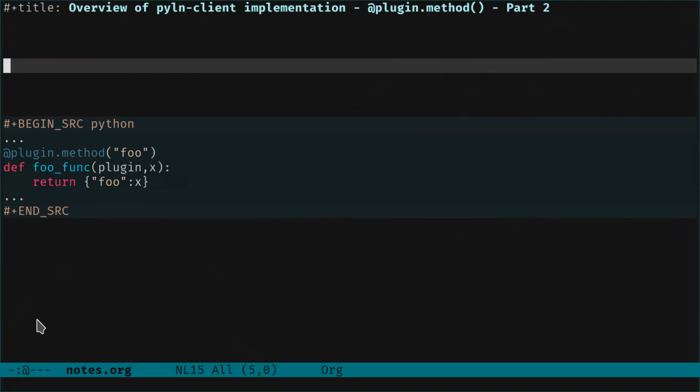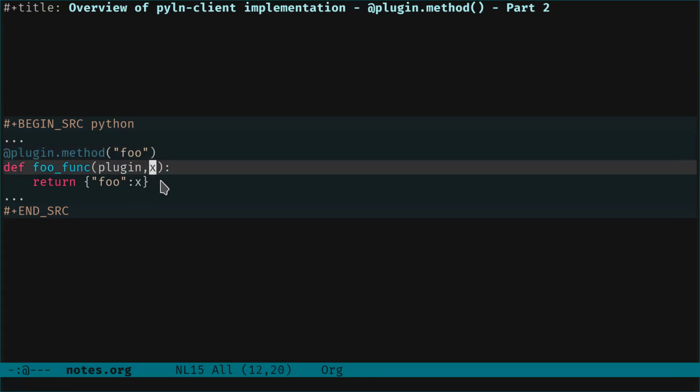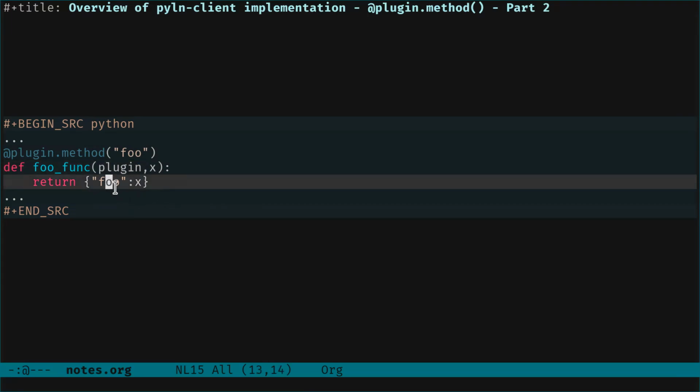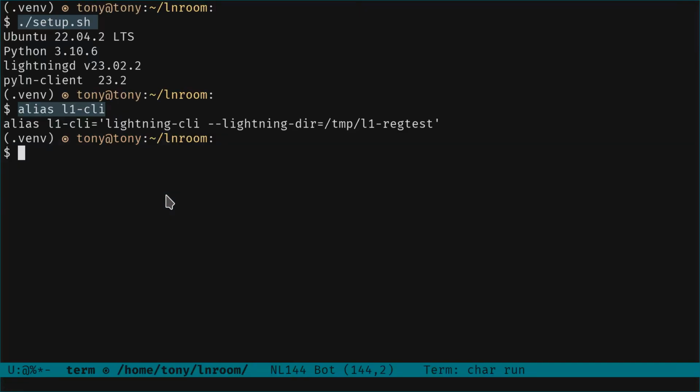I'm Tony Alden, and today in this episode 12, we're going to look at pyln-client implementation, specifically the method of the class plugin. This method is used with Python decorators to add, as we can see here for instance, the method foo to core lightning, which takes one argument x and returns the JSON object with the field foo and x. Let's jump into our terminal to see what that means exactly.